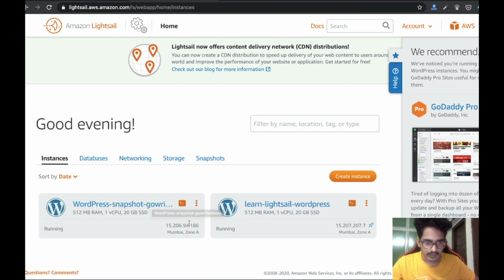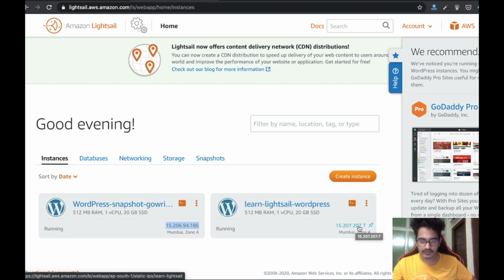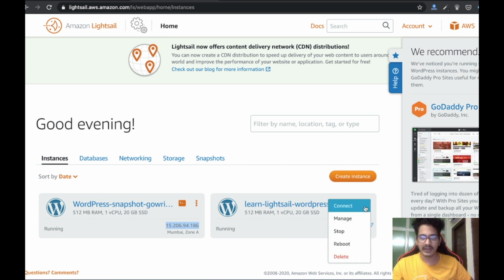So now we can see 18.206.94.186 is appended to it. The benefit of this floating IP is that it is assigned to us. We can detach this IP address from this particular old instance and reattach it to the new instance. This way we can attach the static IP to this one and our server IP address will not change. So we can simply reattach this IP to this one and simply delete this particular instance.